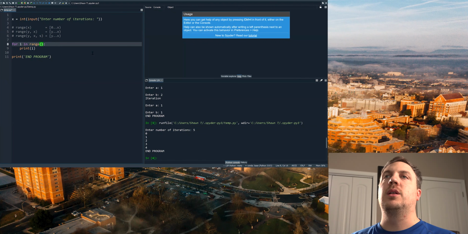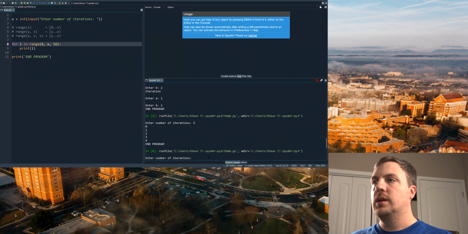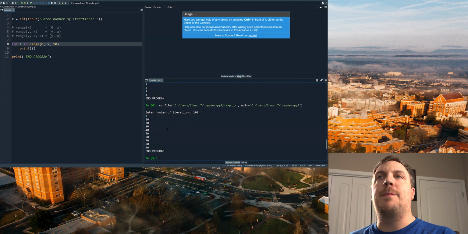So let's see what that's going to look like. Let's go from 0 to x, and let's step 10. Okay, so now what I'm going to do is a 100. So the number of iterations we want is 100. And notice what happens. We start at 0, and it goes to 10. Well, why? x is going to be 100, so that's our stopping point.